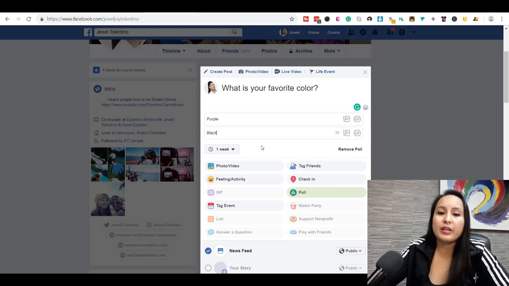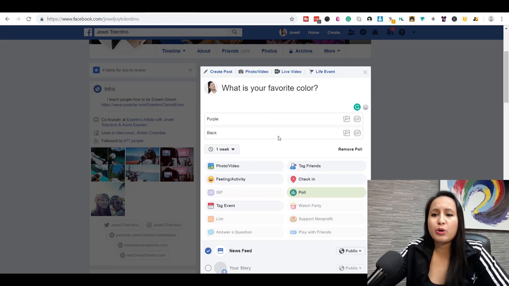Now, here's the thing. With a Facebook profile poll, it only allows you to do two options. They only give you enough space for two options, and there's nowhere to click add option. I'm not sure why they do that. Hopefully in the future they'll give you more options. Pretty much you can ask a yes or no, true or false, one option or the other type question.